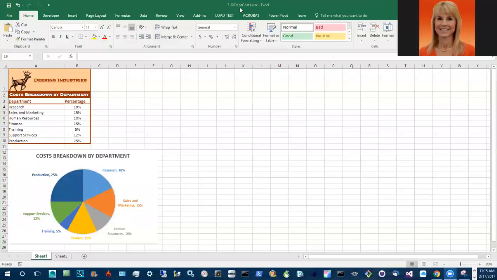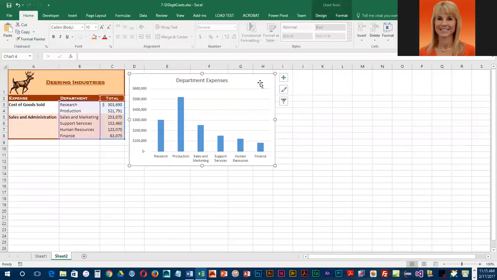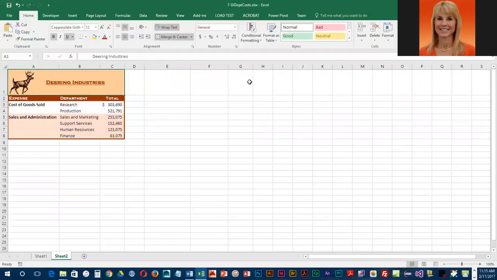So we're still in DI department costs, and we're going to go into sheet 2. And we're basically going to get rid of the chart that is displayed and create a tree map chart. So we're going to click on department expenses on this column chart, and we're going to press the delete key. And then we're going to select A2 through C8.